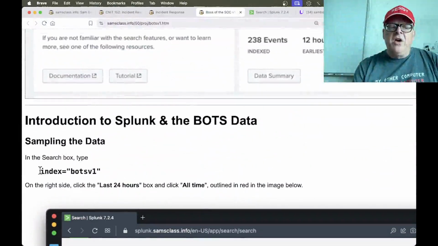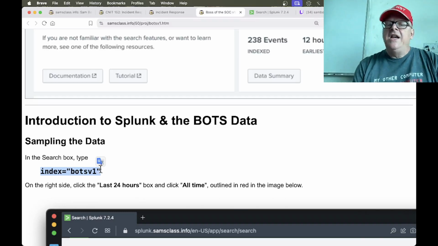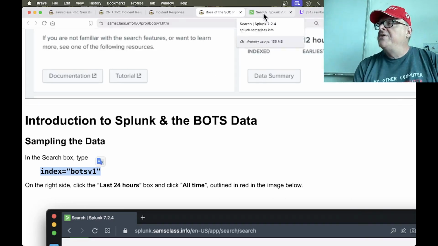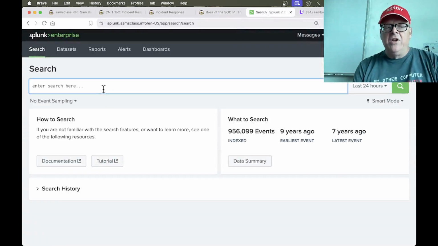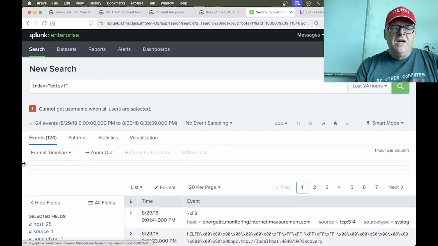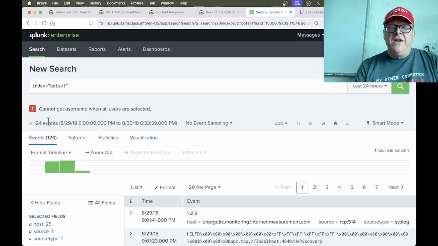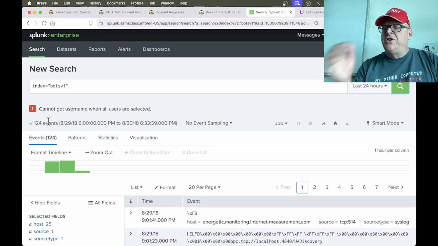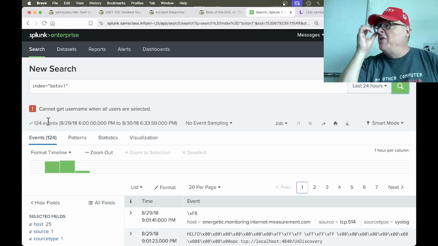Now, Splunk likes you to index your data, so you break it into categories. In this case, there's only one index, only one group of data. It is called bots v1, for Boss of the SOC version 1. So if I search here, it found 124 events, but no more. That's because somebody has just turned on some modern logging.